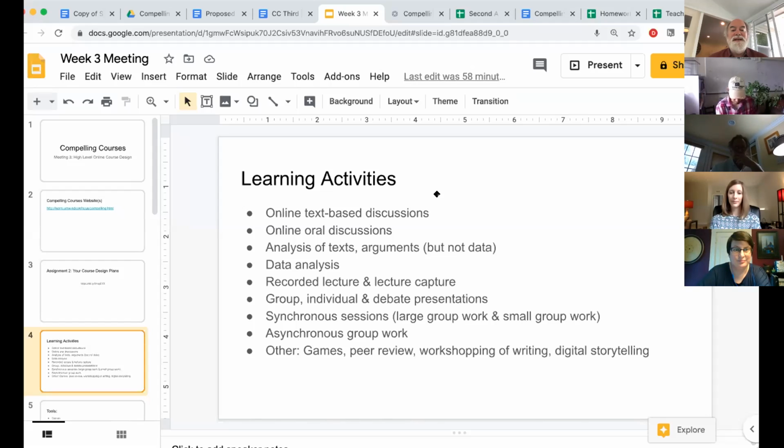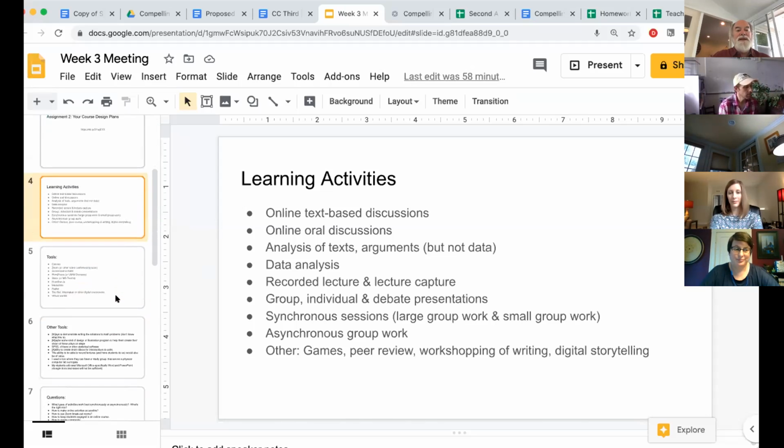There were different types of presentations, how to do synchronous sessions, both large groups and small groups, how to do asynchronous group work. And then there were people that were interested in games and peer review processes, workshopping, and digital storytelling. Okay, quite a range of learning activities.